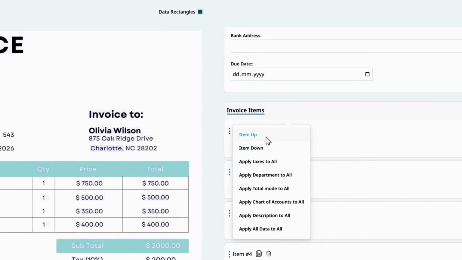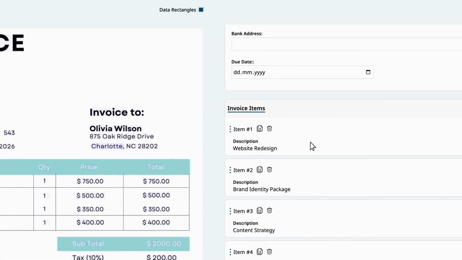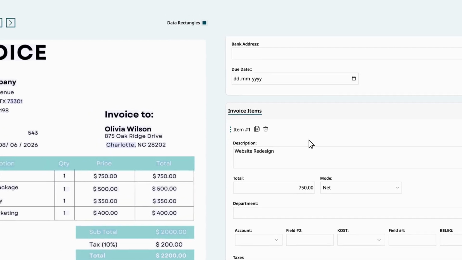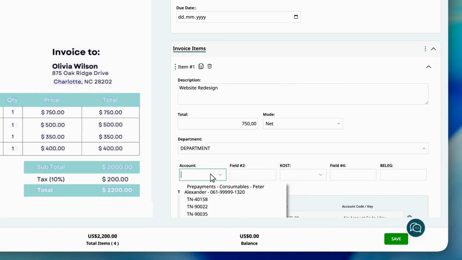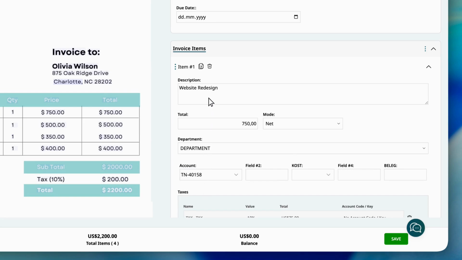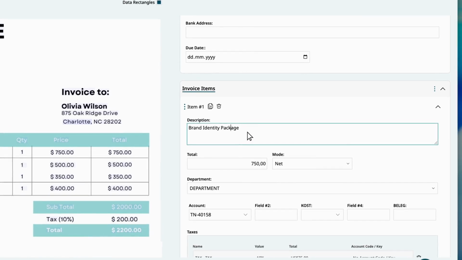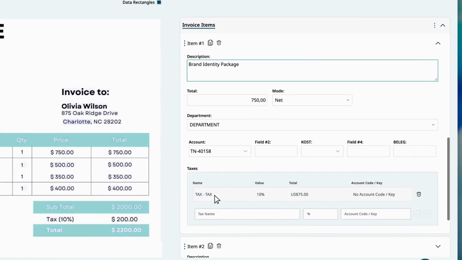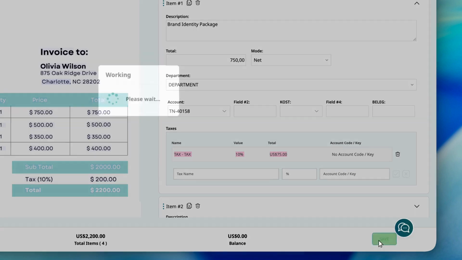If any information is missing, DPO will automatically highlight the corresponding fields in red. If needed, you can edit any of the pre-filled fields at any time. You can also add additional information, such as departments, account codes, or descriptions. Finally, make sure that the tax rates have been recognized correctly. Once everything has been verified, click Save to confirm the invoice.